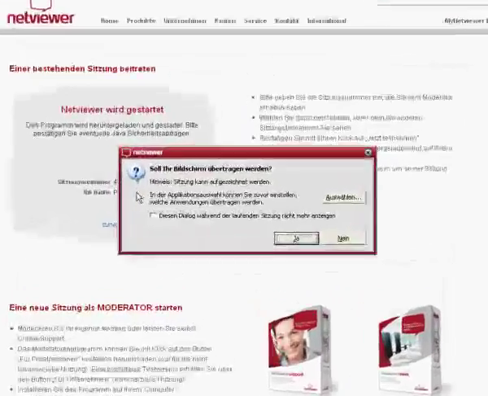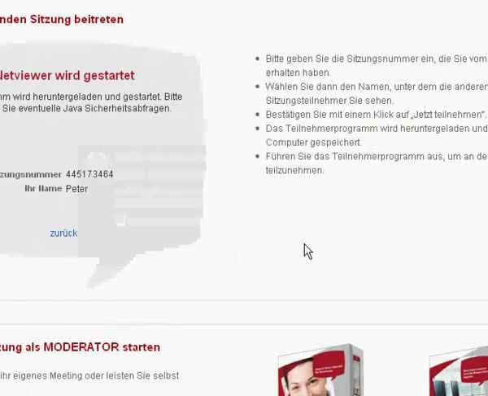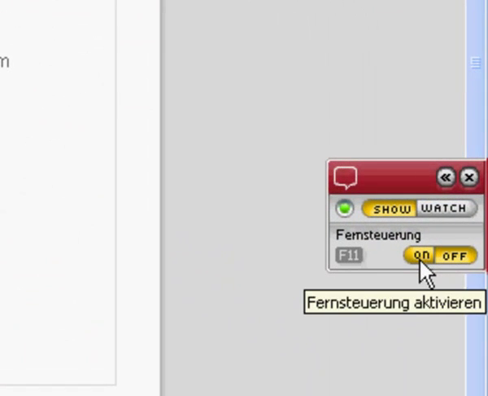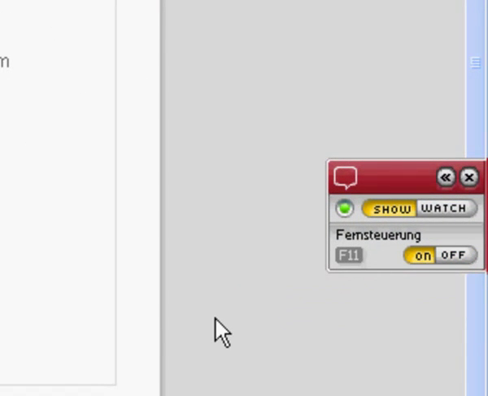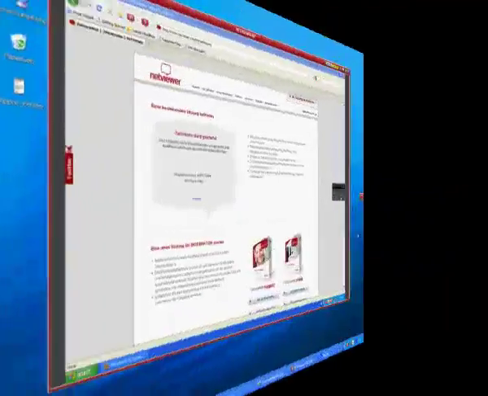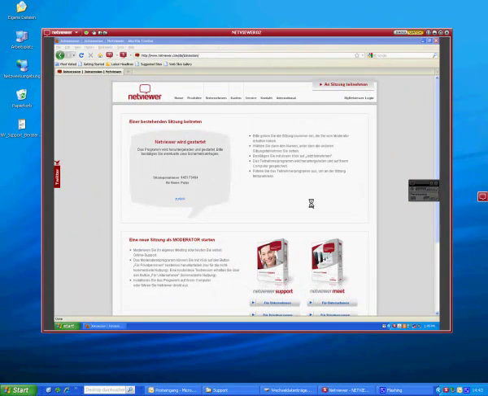Privacy queries ensure that nothing can occur without approval. Your support technician now has an unobstructed view of the client's computer. The Netviewer remote control tool lets him use his mouse and keyboard to provide support as if he were sitting in front of the client's computer.